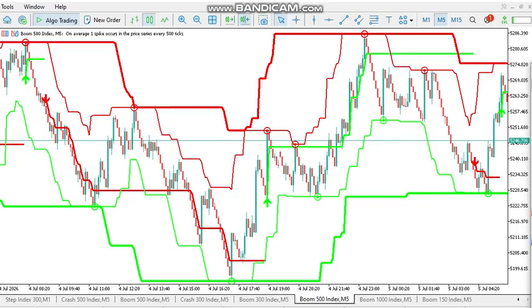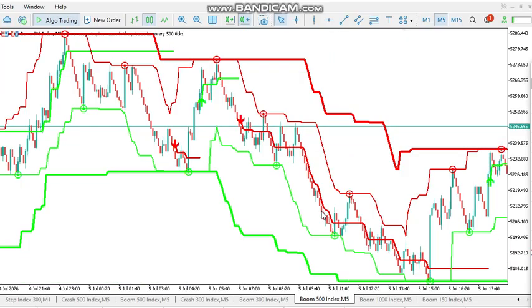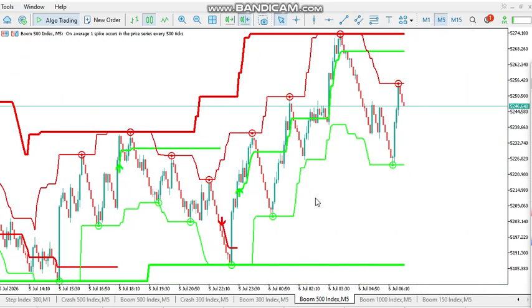This is Boom 500 on 5-minute time frames. So let me show you guys the latest update on it. As you can see, this is the latest update on it. We have a last signal on it, which is going to be our uptrend.